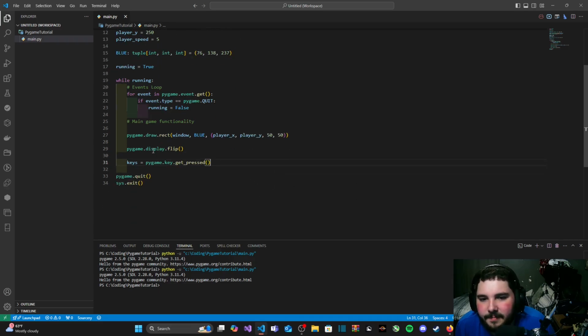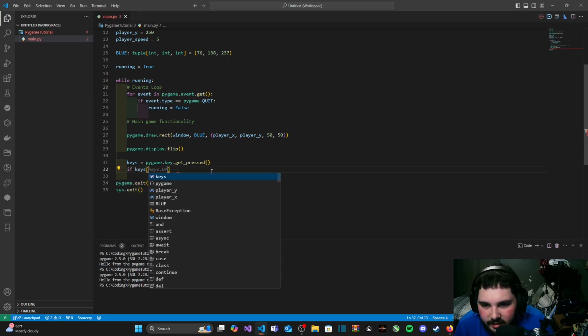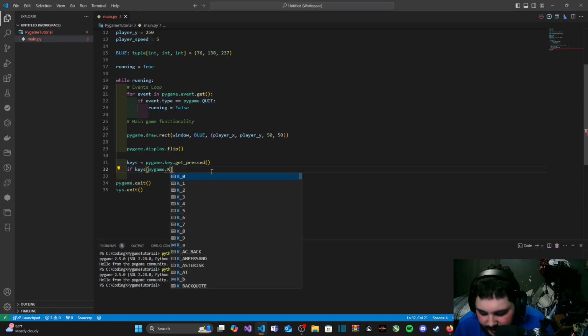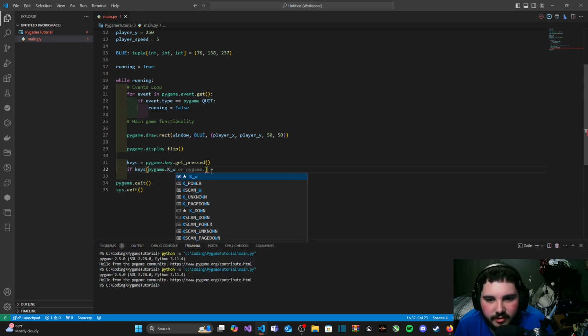Now remember, I added the movement right here. And all I need to do, or I'm sorry, did I say I added the movement? I meant I added our keys right here. So to add our movement now, we need to type in if keys pygame.K_w. Remember, K is capitalized for Pygame. So that way we can access our key.